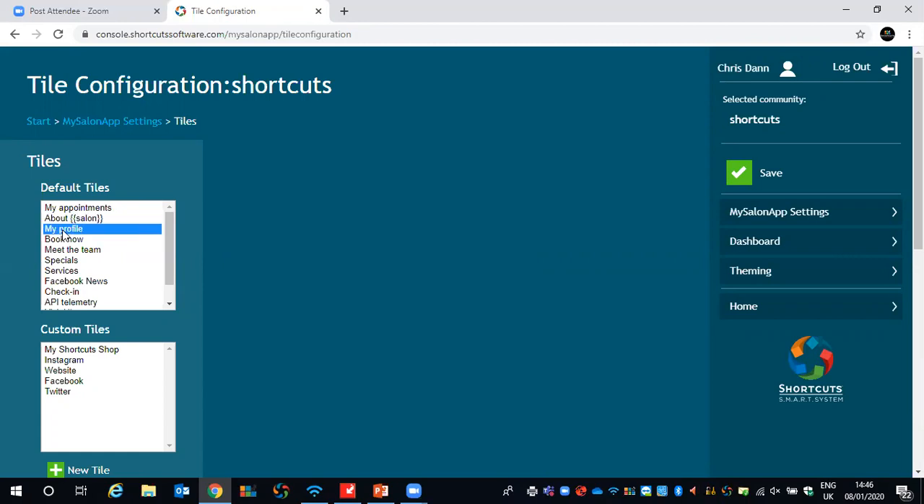The My Profile, that is where clients can update all of their personal information. Now, if they change their last name, their address, their phone number, and so forth, it will link directly to your shortcut system. Okay, so it's a great way for them to have control over their personal details.